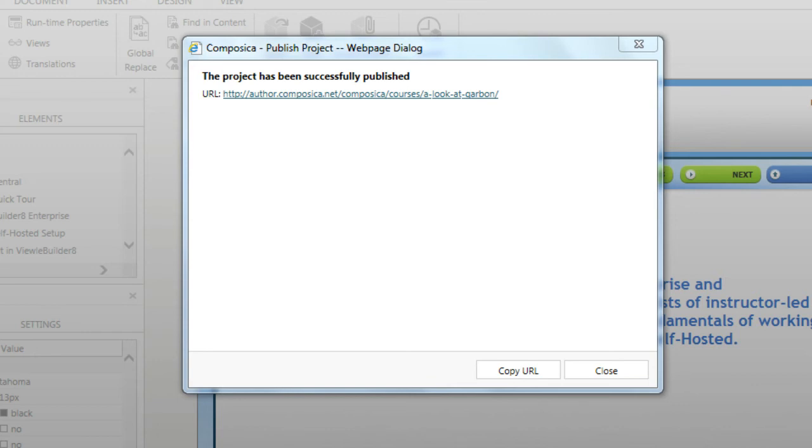One last authoring tip here. Anytime you make any changes to your Composica course, remember that you do have to go ahead and republish it.